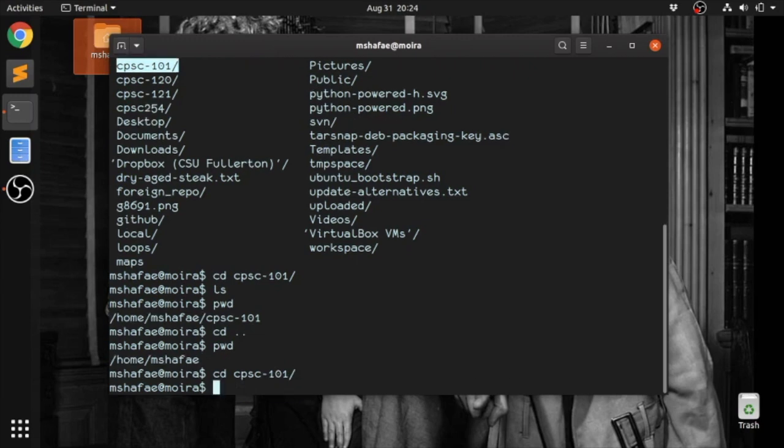So that is the basics of moving around and showing stuff. Now, what we might want to do is edit a file. I'm going to try using Atom.